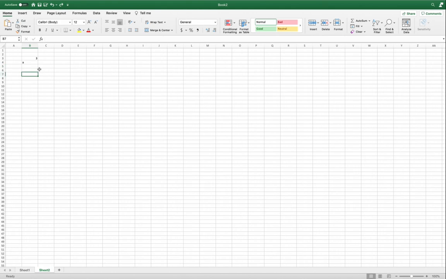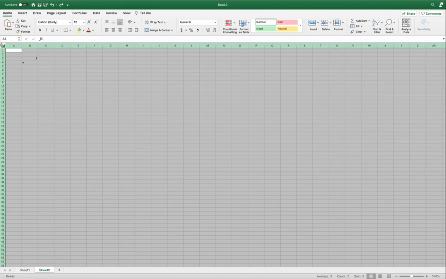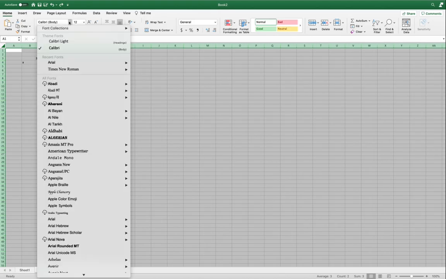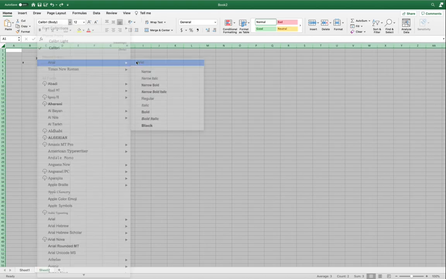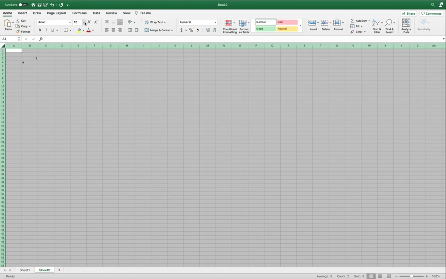Now, let's say we want to format the whole spreadsheet. We could click on the top left and say that I want to make everything Arial and then 20-point font.